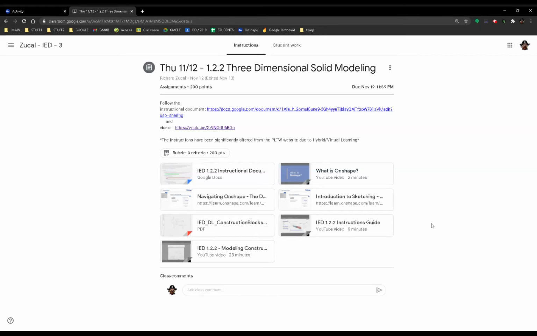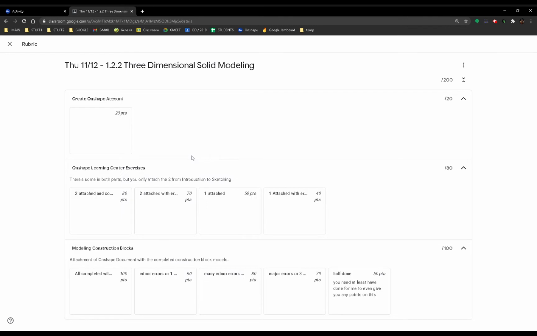Some people said that they wanted a video for these two things. Remember, you need to make an account. I mean, let's look at the rubric. You need to make an account. You need to do the Onshape learning exercises, but there's really only 2 attachments. But I can tell if you don't do the first one because, well, we'll get to that.